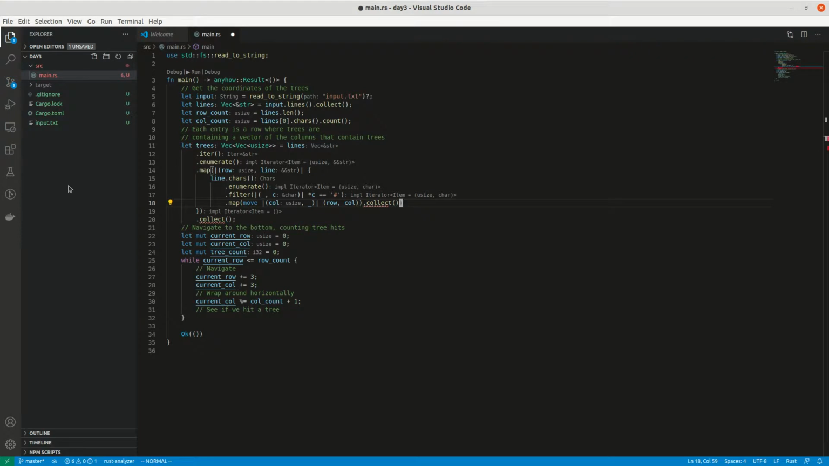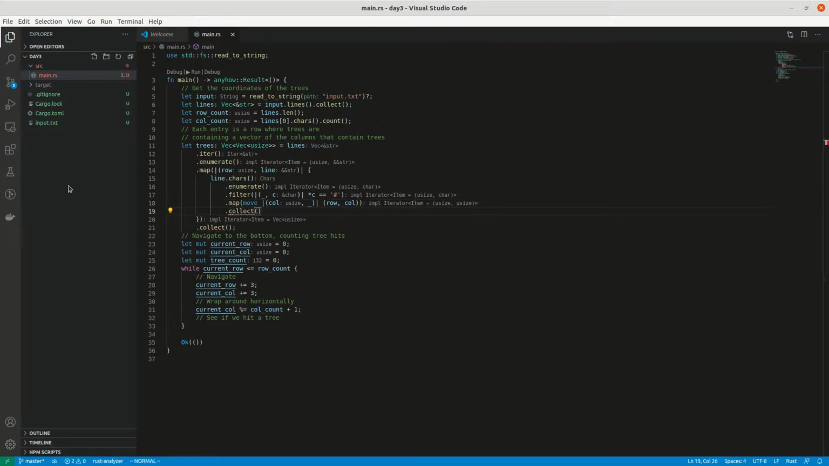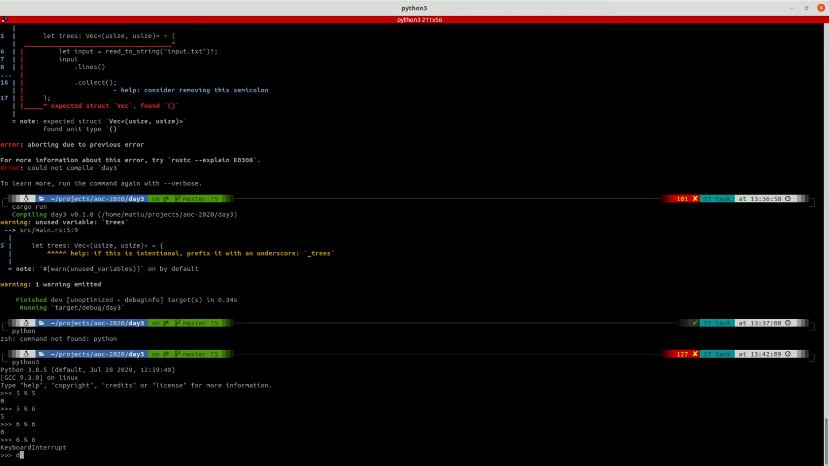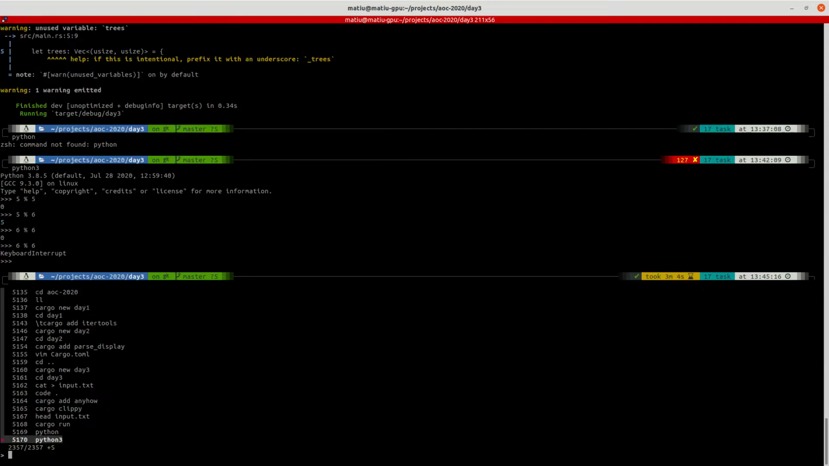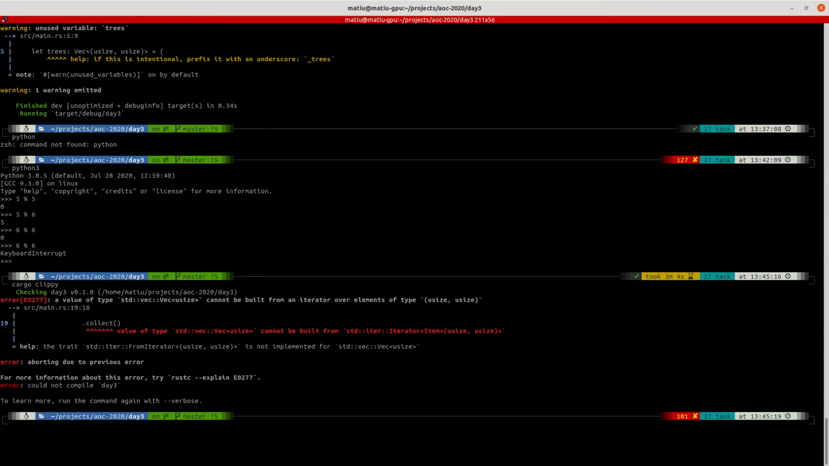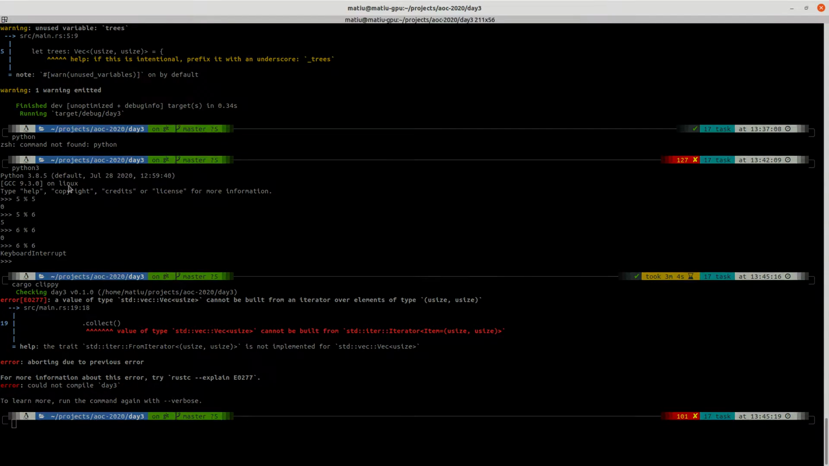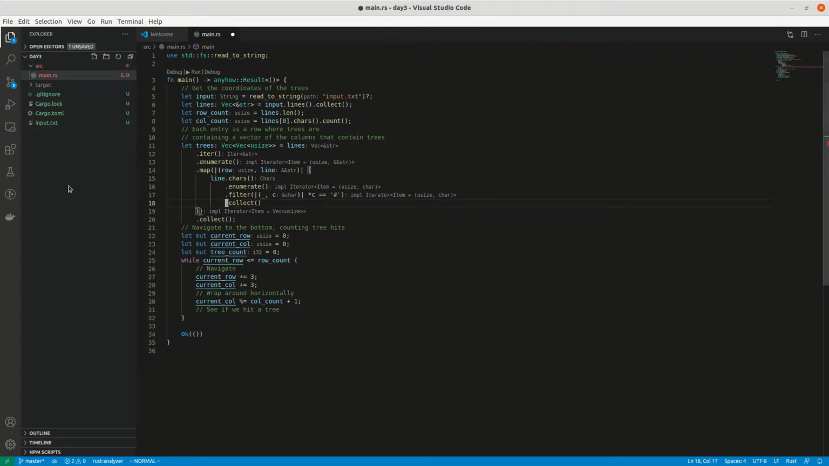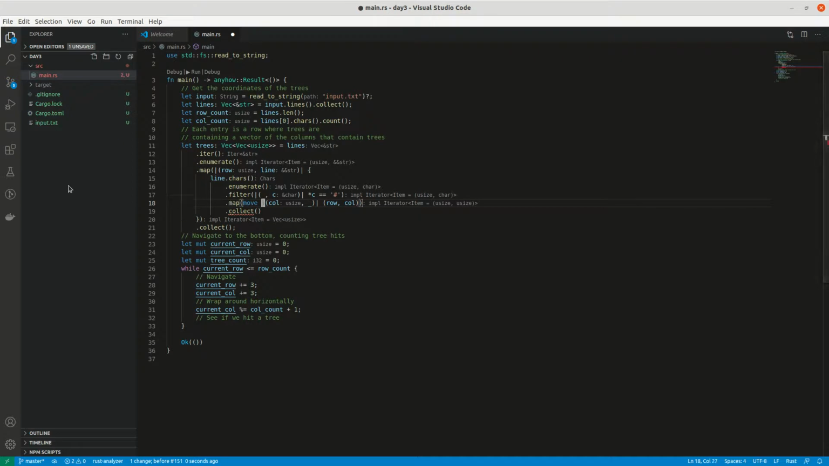Nope, I should have been there. Okay, dot collect. And it's complaining because it doesn't know how to collect it. Cannot be built from an iterator of item usize. We are only returning the calls. We don't even need the map then. Yes, we do, because we got the... We're just returning the column.